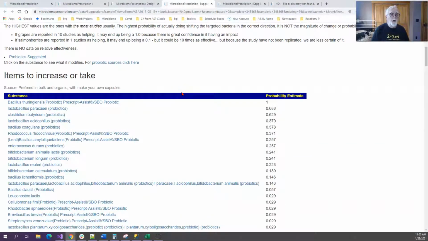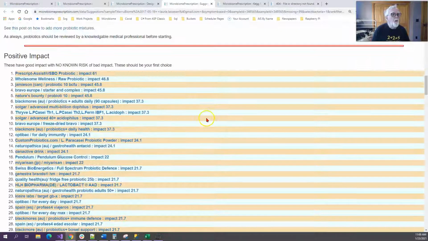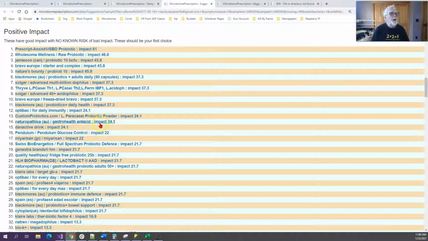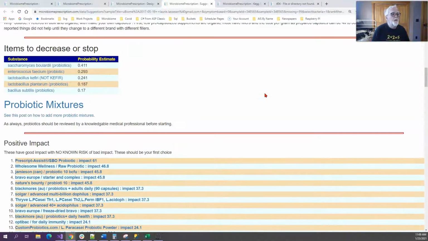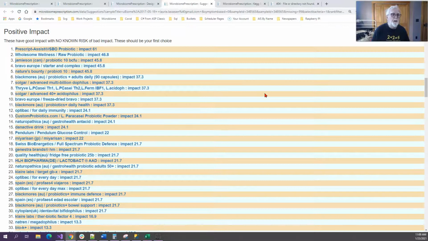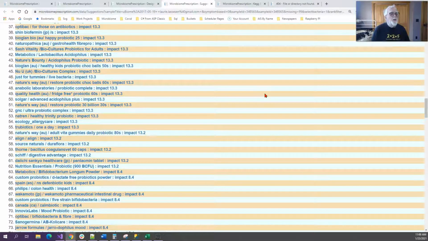Here is what you want to be able to do theoretically. Here is what is easy and practical to do. And then down below we have the positive impact, and you see that Microbiome Prescription shows up at the top of the list here because of the factoring in of everything, and then it goes down. Then we have the positive impact, and all these are ones which are thumbs up only. There's nothing known to be counter-indicated.